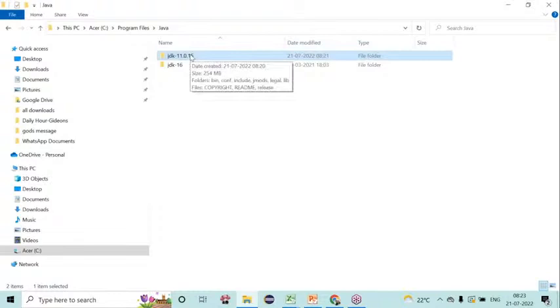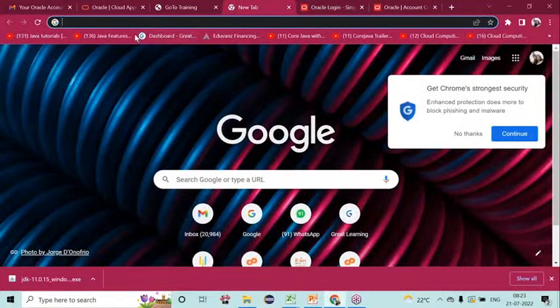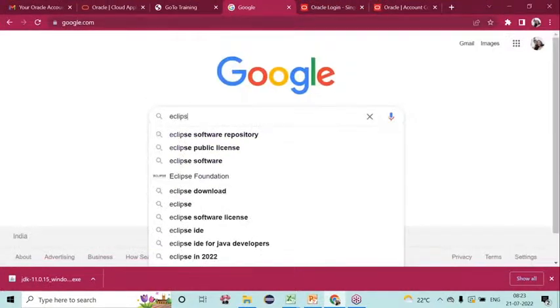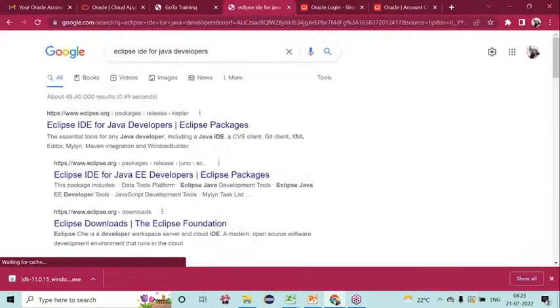Now let's try to download the Eclipse IDE, where IDE stands for Integrated Development Environment. Just search for Eclipse IDE for Java EE Developers, where EE stands for Enterprise Edition. Okay, fine, no issues. Click on the first link.